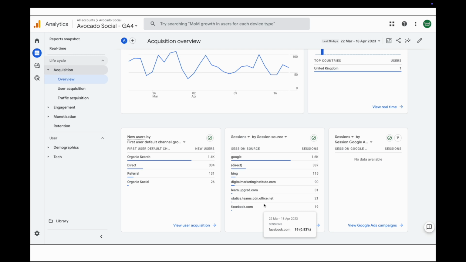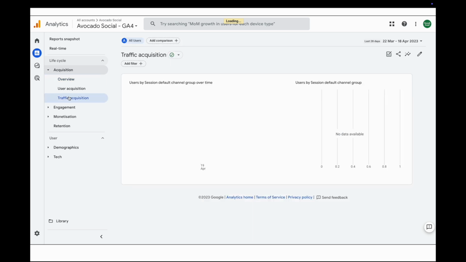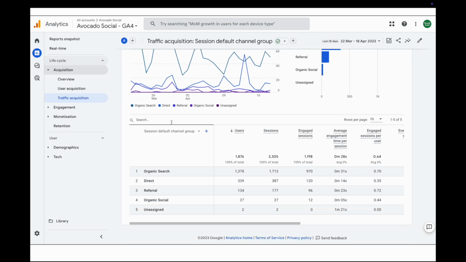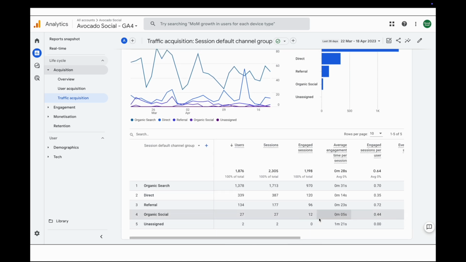You can get a list of all of the different sources that have sent you traffic, such as other websites or Bing, or maybe people have come directly to your site. Here you can see exactly how many times they've visited your website and the average time per session as well. If it's very, very short, then that tells you that people aren't spending very long on your website.